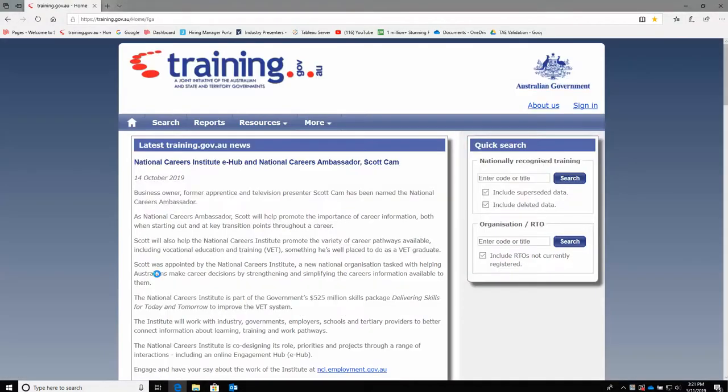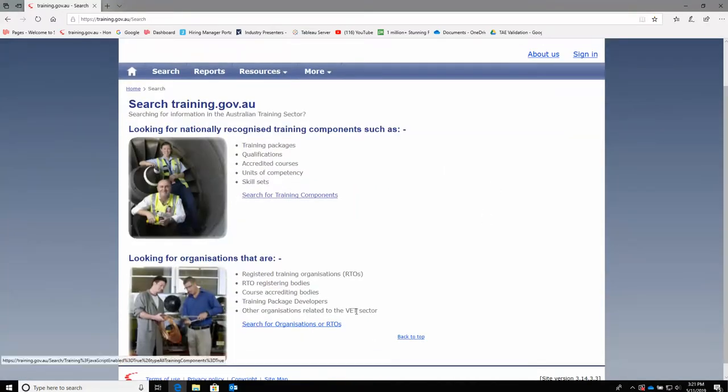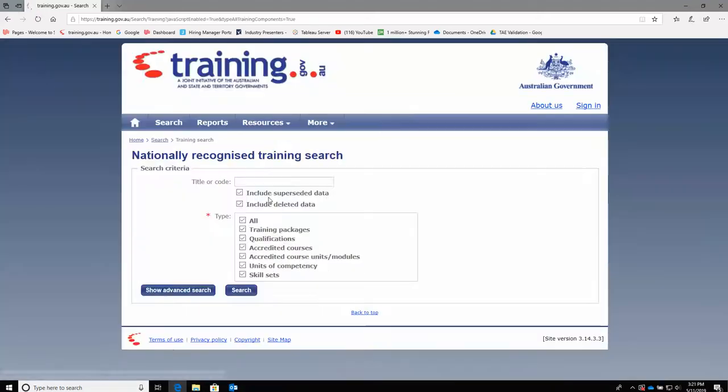So when you first go to the homepage, you'll come to this page here, and you can use the quick search option on the right here, or you can click on search here, which we will do. So when you go into here, you can find RTOs on the bottom one, or you can look on the top one here and actually search for the units of competence that you want to look for. So when you're searching in here, you will just put something in the search bar.